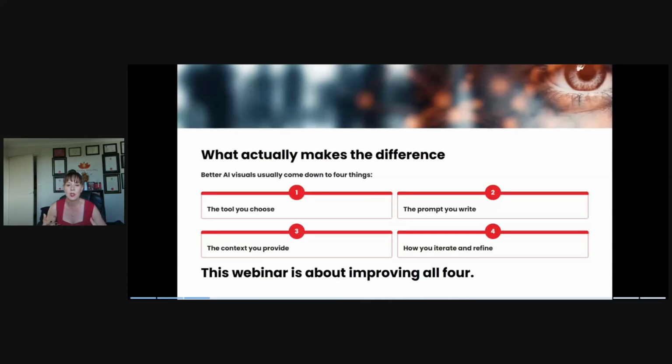I'll show you a hack that I've been using for a long time that stops you having to sit there and work it all out yourself. You can use AI to help you to do that. Also, the context, the amount of information you give it as examples, can really help the output as well. And then there's that iteration phase where you refine. This webinar is going to lead you through all of that in the next half an hour.